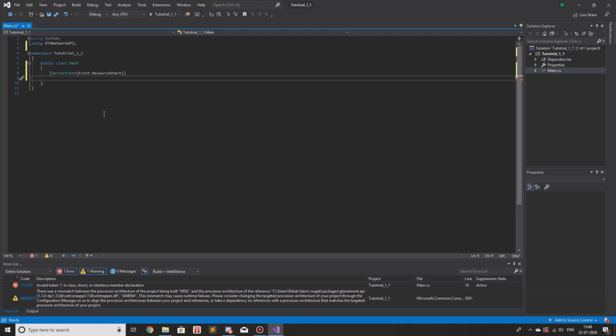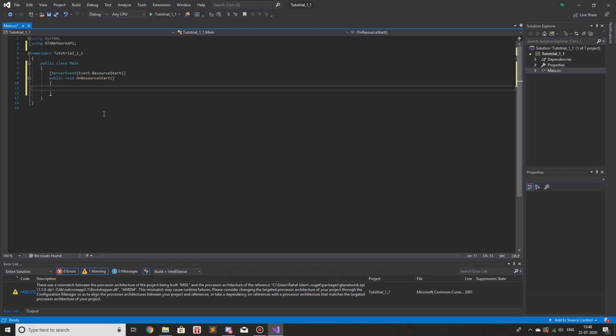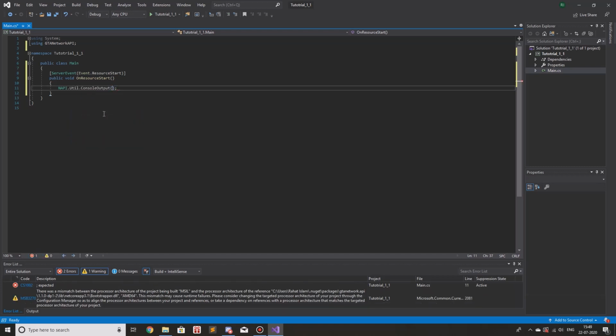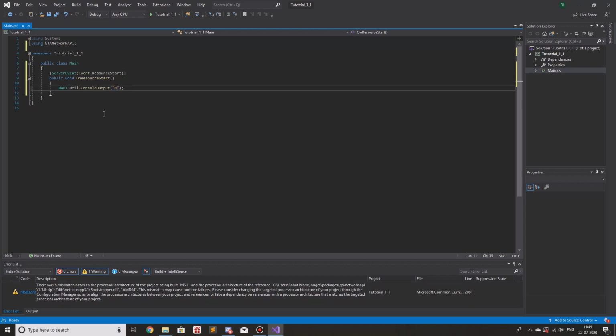And for this to work, the very next thing should be a function which will trigger when resource starts. So I'll just write a public void on resource start. And over here, I'm just gonna give a prompt that the game mod has loaded. So NAPI.Util.ConsoleOutput, and inside it, I'll just write my game mod has started. Now this is done. We can just compile it. Do not run it, just compile it for now because we still have one more thing to do.